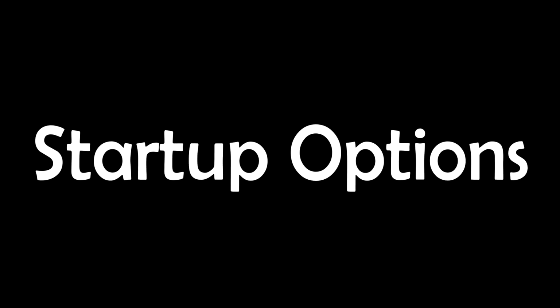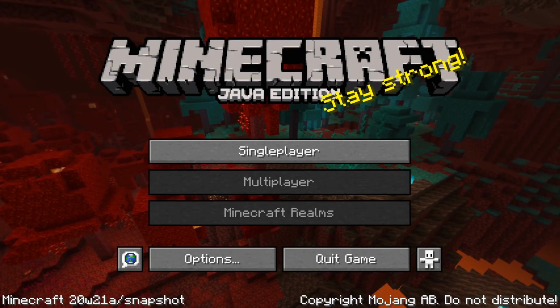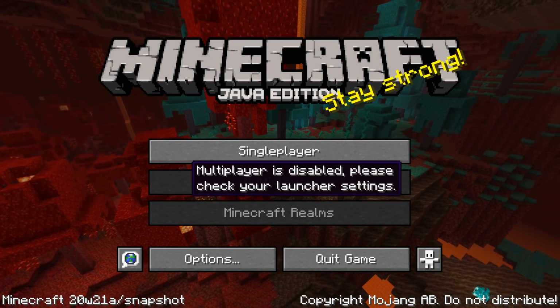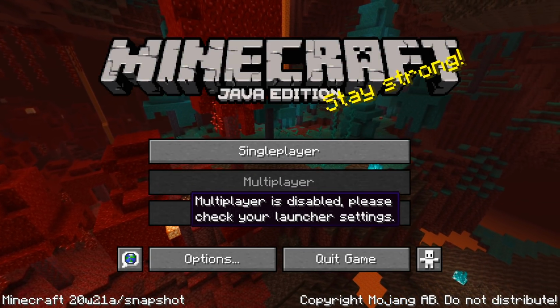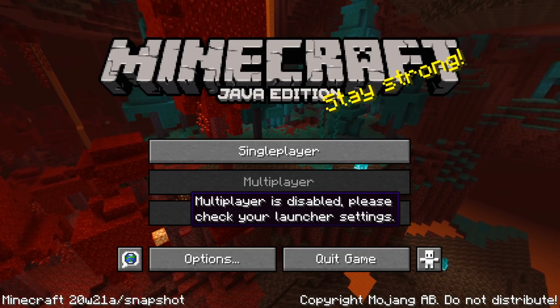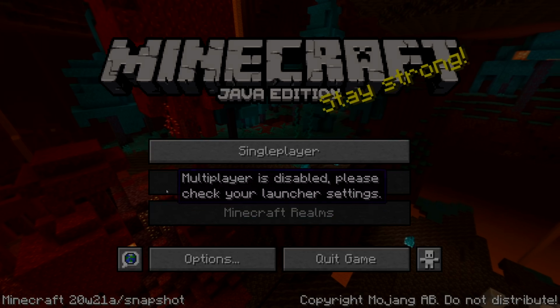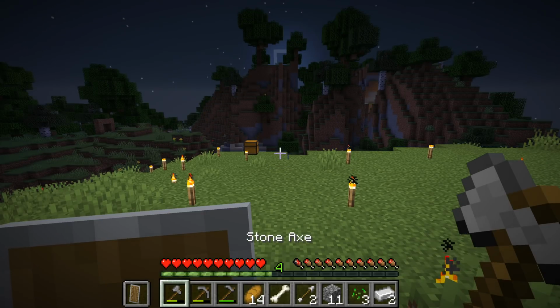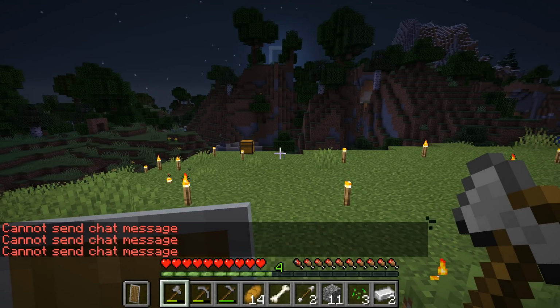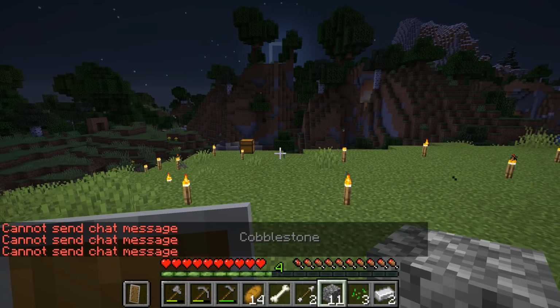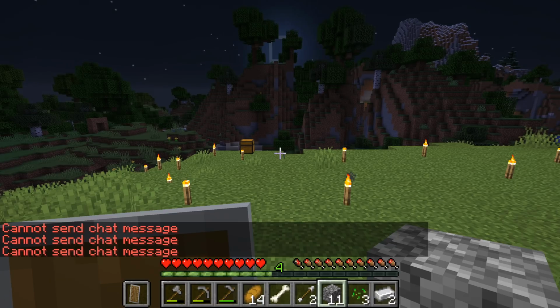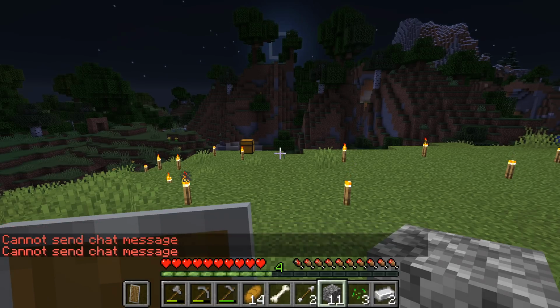A couple of new command line options have been added in this version. They are Disable Multiplayer and Disable Chat. You will have to add these to your launch options if you want to use them, and what they do is disable a certain aspect of the game, that is, disabling the multiplayer button if the Disable Multiplayer option is used, and disabling the sending and receiving of chat messages if the Disable Chat command line option is used.